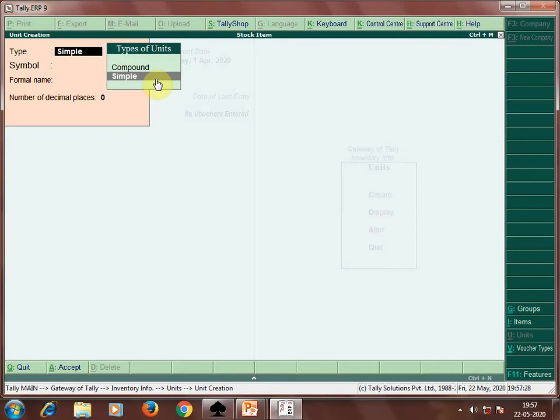Simple units consist of one unit, say pieces, and compound units consist of more than one unit, say 50 kgs and 100 grams, or 5 liter and 100 ml. Now let's create them.